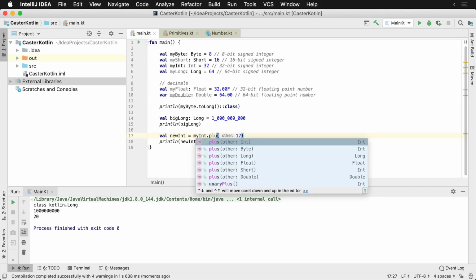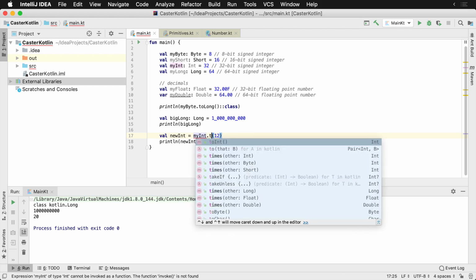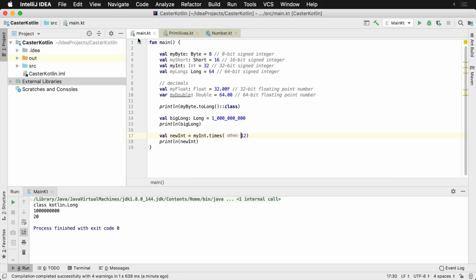You could add plus. You could do multiply times. And then you could run that. So 32 times 12, it's going to run here. We'll have 384. And so these are the basic types from smallest to largest. You're going to start with byte, short, int, long. And then when we get to decimals, you have float and you have double. These are the built-in number types in Kotlin.